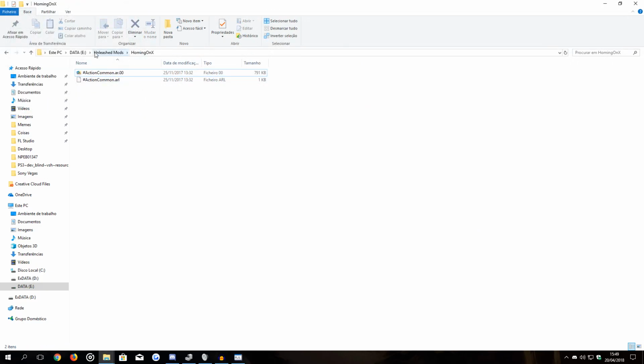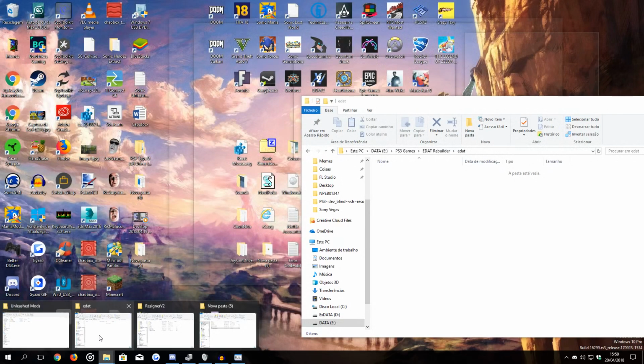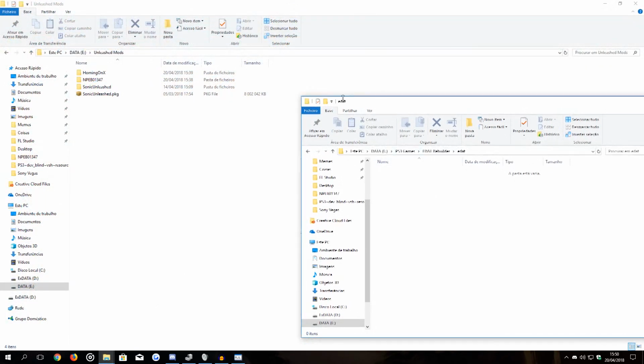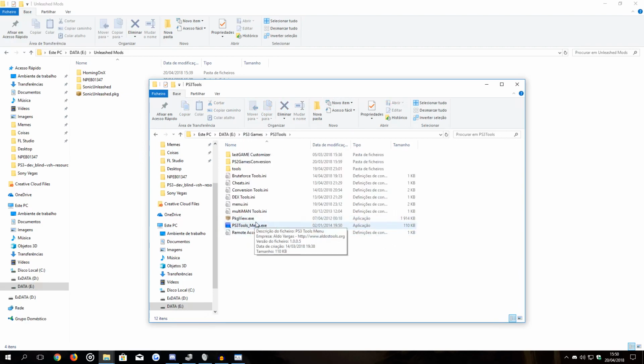So I want to install this mod on the PS3, but I don't know how to do it. It's actually a really simple process to begin with. What you're going to need is a package called the PS3 Tools that you need to get first. In my case, I have extracted and installed it somewhere, and I have it over here, PS3 Tools, and there's the PS3 Tools menu.